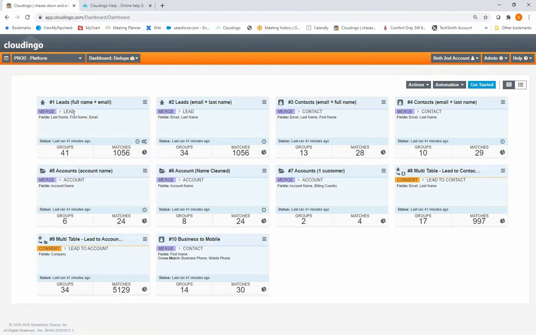So a lead filter that matches on email, last name, and first name, you could have scheduled to run every night, say at 8 p.m., and to automatically merge whatever is found. And then other filters where you might prefer to review them, you can just schedule to calculate if you would like, so you have the most up-to-date totals, but not schedule the automation. So you're going to have complete control over all of your filters and how you'd like to handle them.